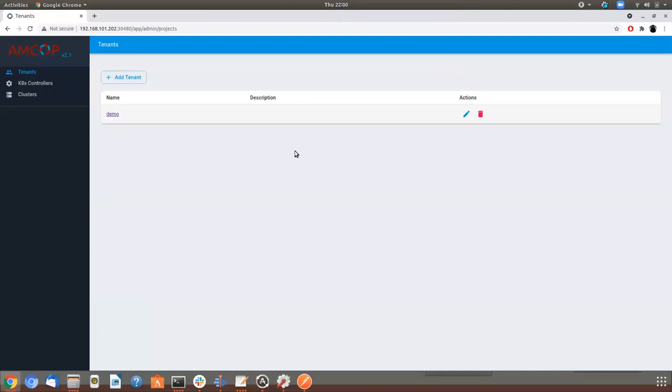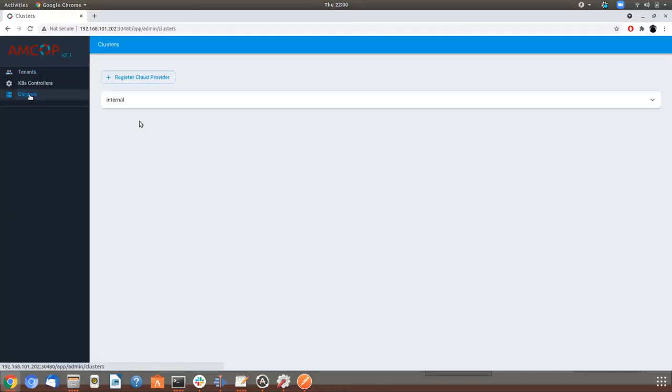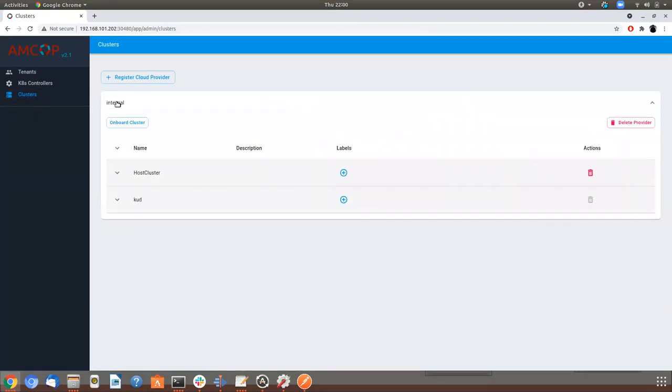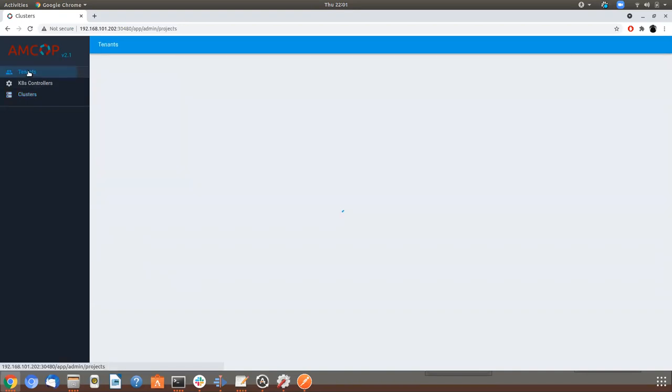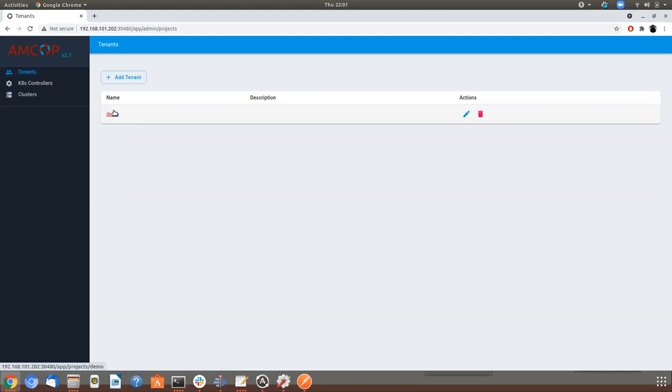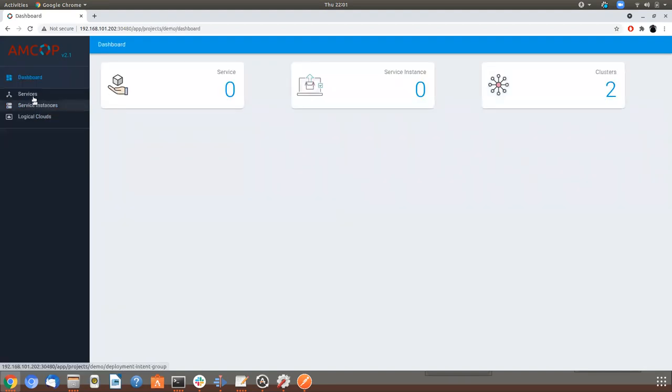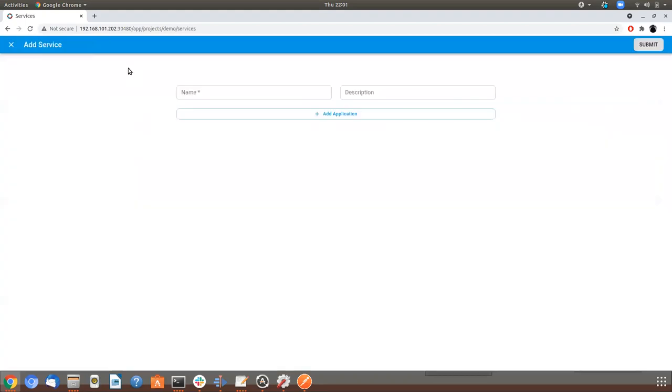So switching to the EMCO UI. We have two clusters. One is the host cluster and the other is the KUD cluster, which we will be using as a remote equivalent for deploying the access gateway. And we will begin with creating the services and deploy the access gateway.